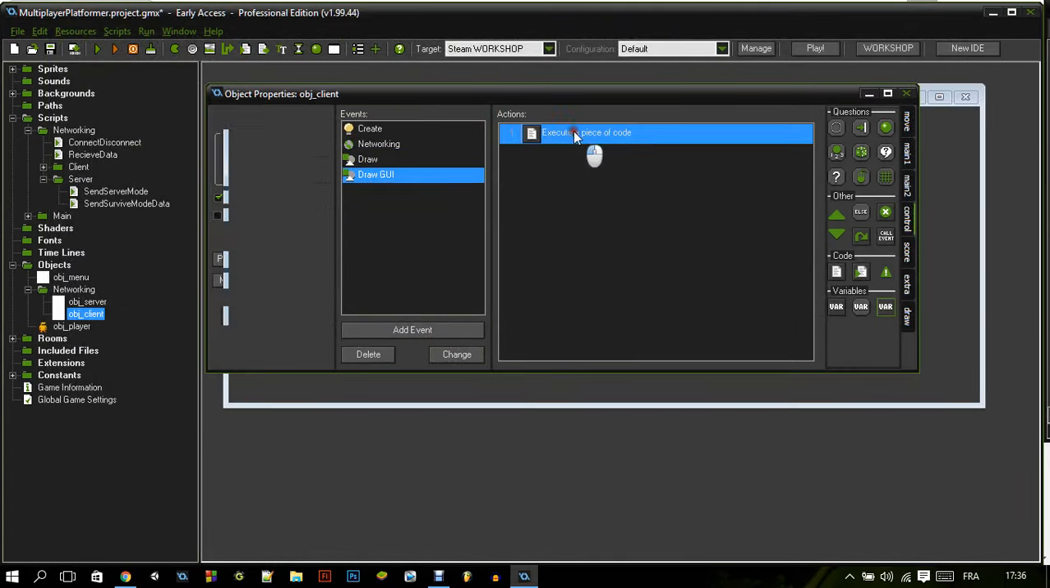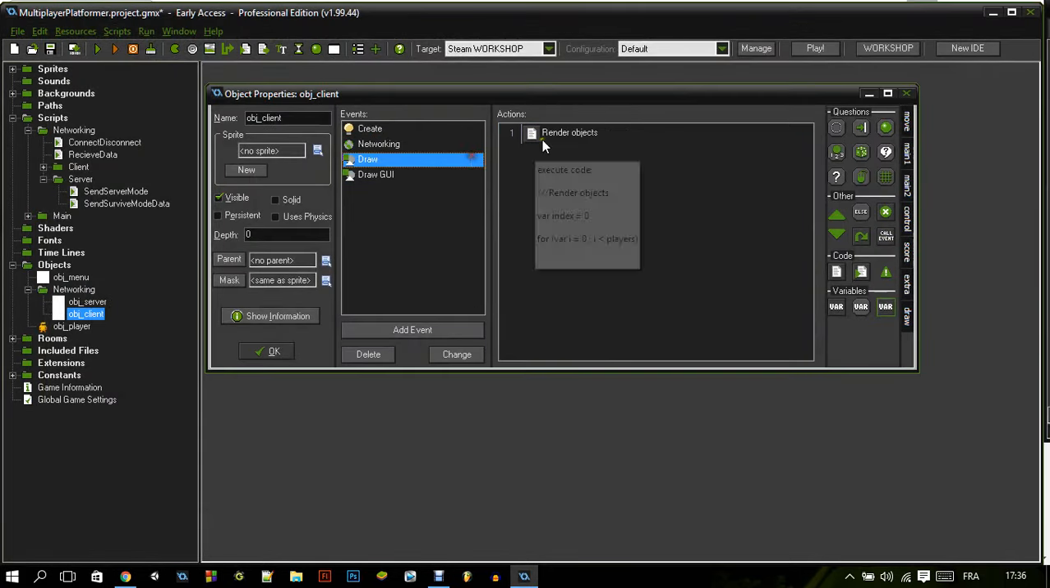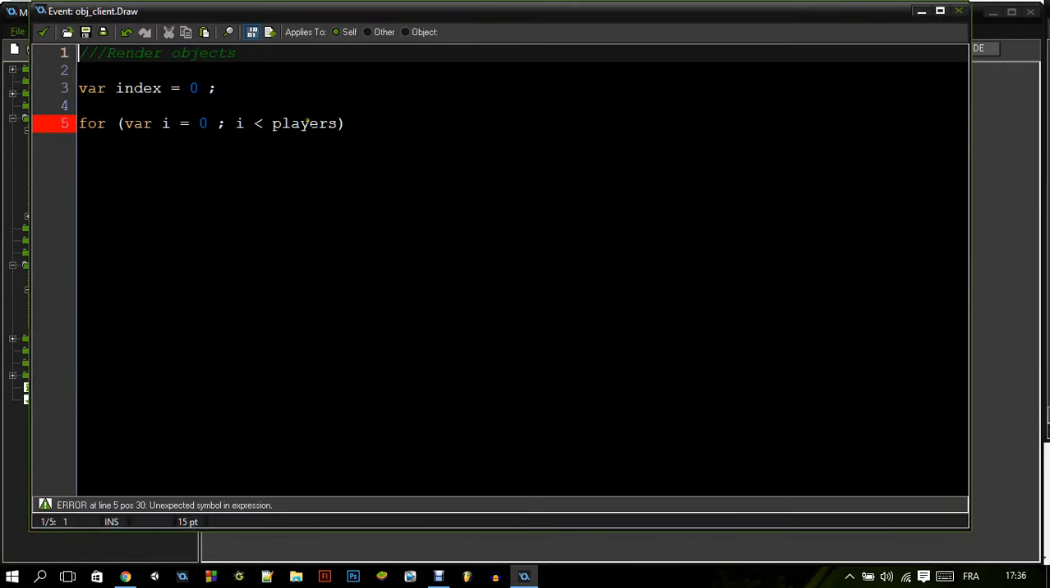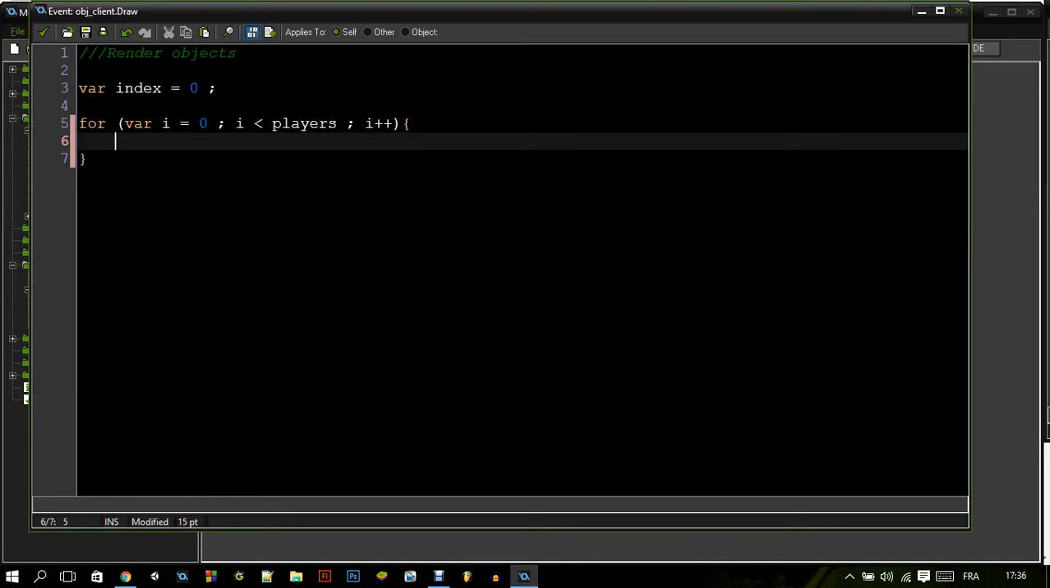I plus plus. Okay. So let's make some other variables. So x, y, sprite index, image index. What else? HP and the name.